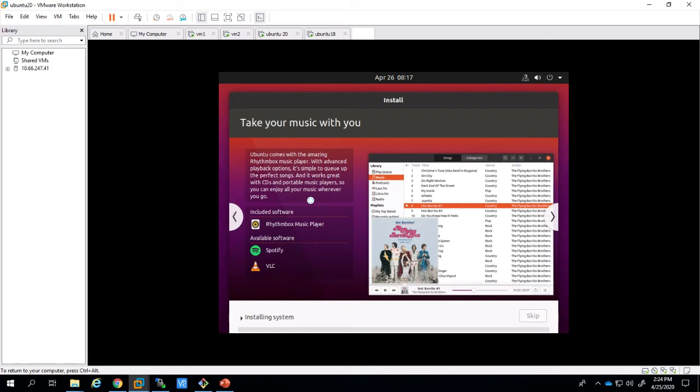Take your music with you. Ubuntu comes with the amazing Rhythmbox music player with advanced playback options. It's simple to queue up the perfect song and it works great with CDs and portable music players. So you can enjoy all your music wherever you go. Included software: Rhythmbox music player, Spotify, VLC.